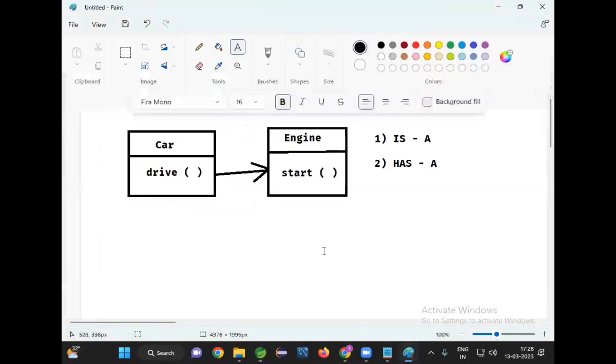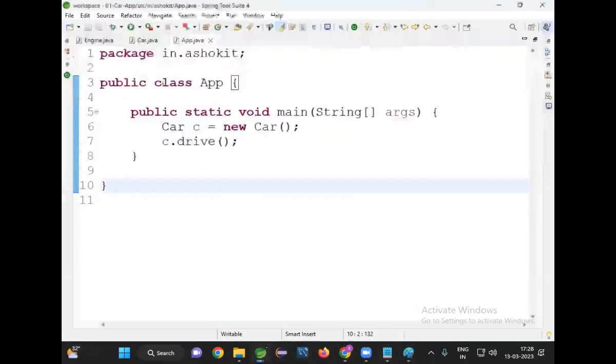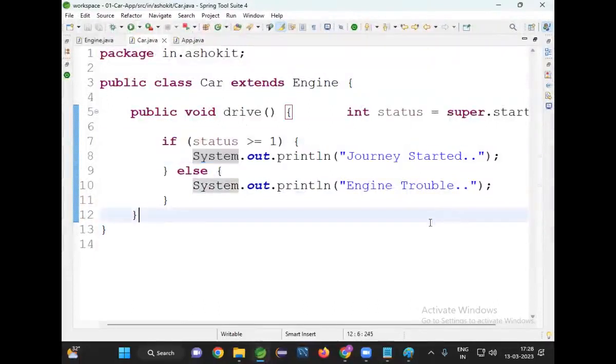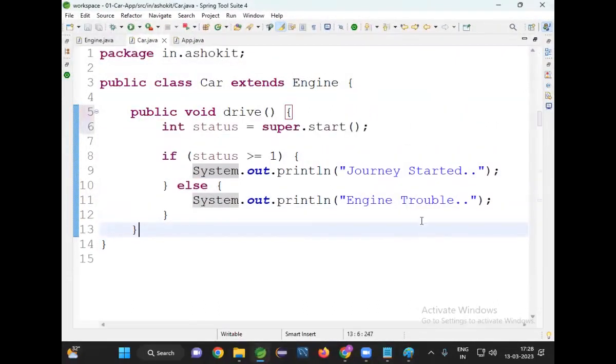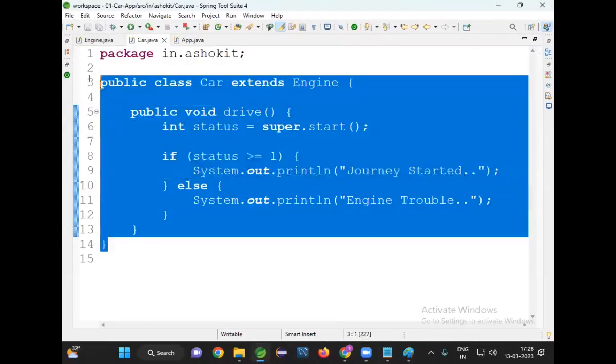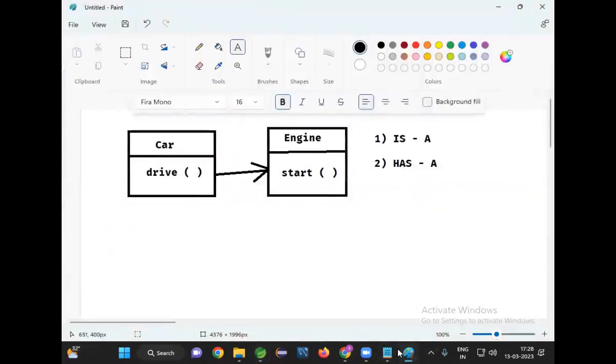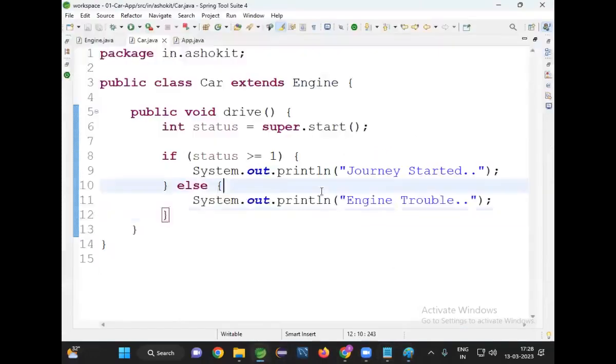My requirement is completed. I want to drive the car. To drive the car, I need to start my engine. My engine is started. It is giving a positive number. If the engine is started, then my journey is started. I'm able to develop my application like this. But can you see, is there any problem in this program? What is the problem in this program?